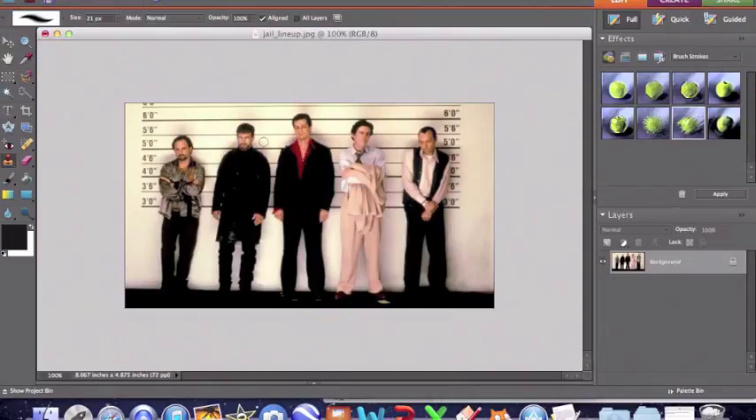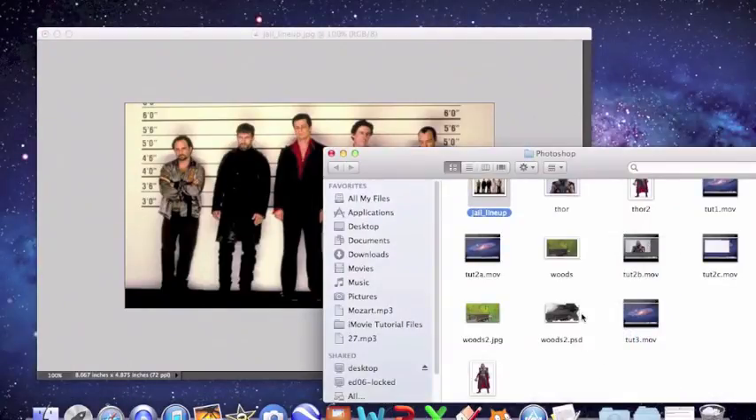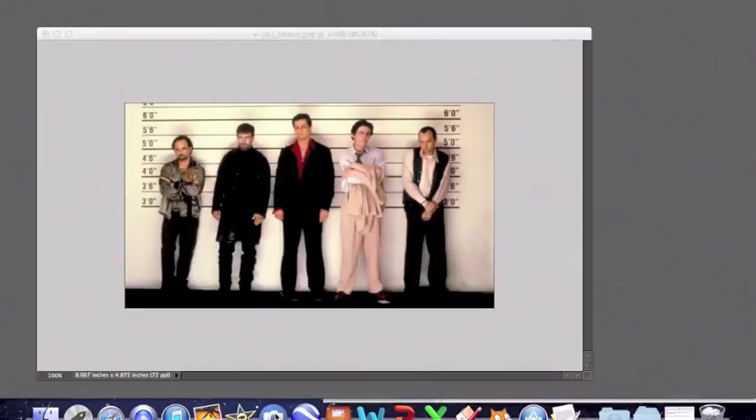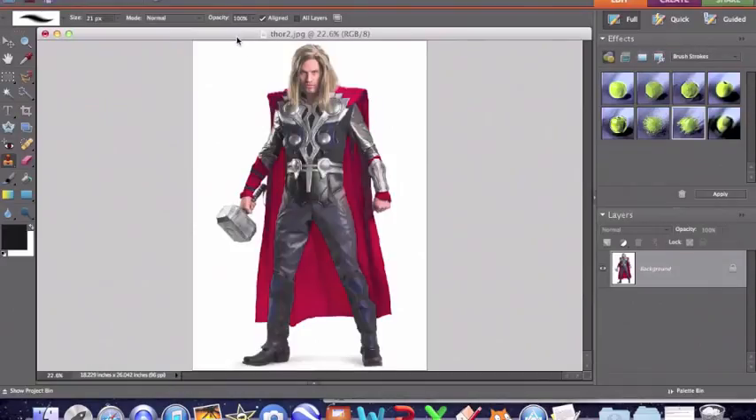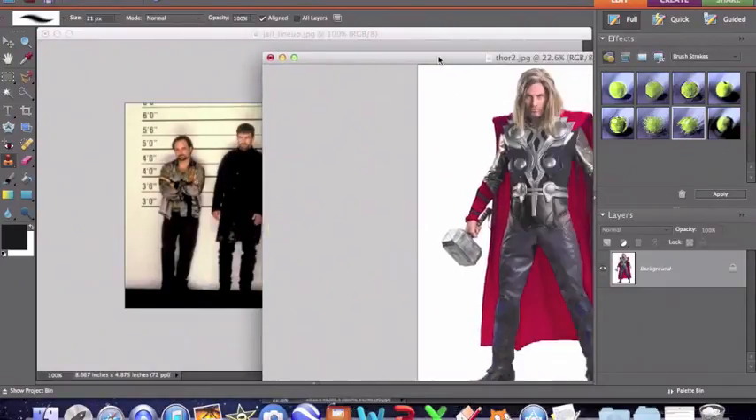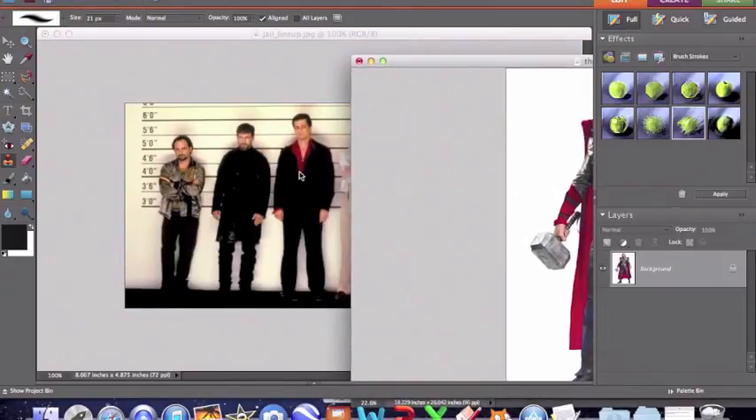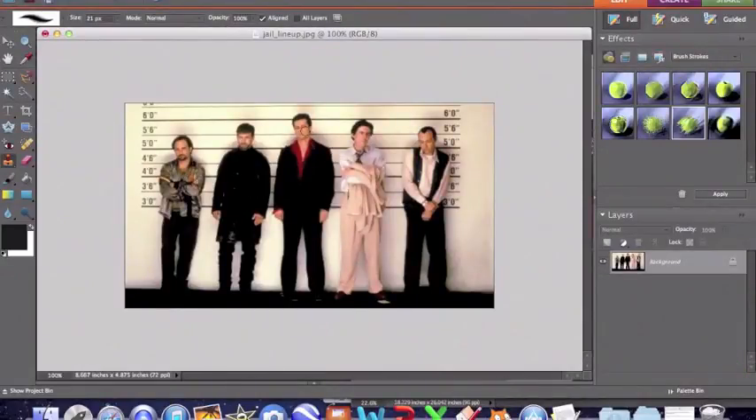So I'm going to take this picture, and what I'm going to try to do is delete this guy in the middle, Benicio del Toro, and I'm going to take this other picture, which is another Thor picture. And you can probably see where I'm going with this, right? I'm going to try to take this Thor and put him in where this guy was. So, here we go. I'm going to try to take this guy out.